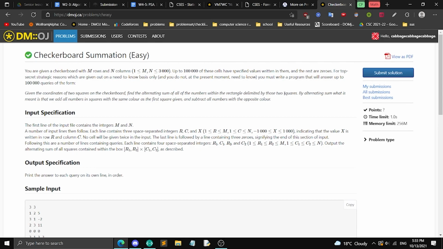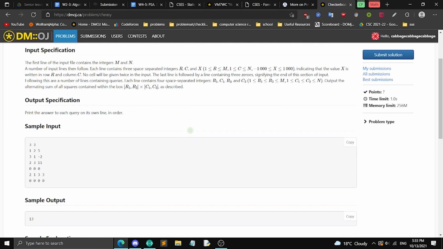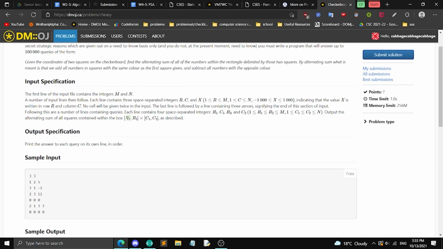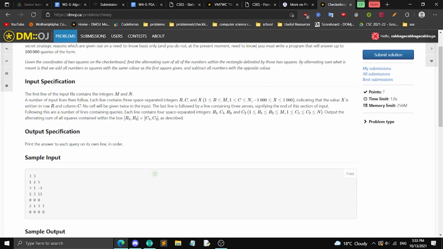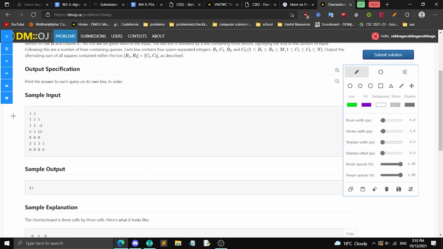So what they mean is add up all the numbers in squares with the same color as the first square given, and subtract all the numbers with the opposite color. And so I guess I should use a sample to demonstrate what they mean.